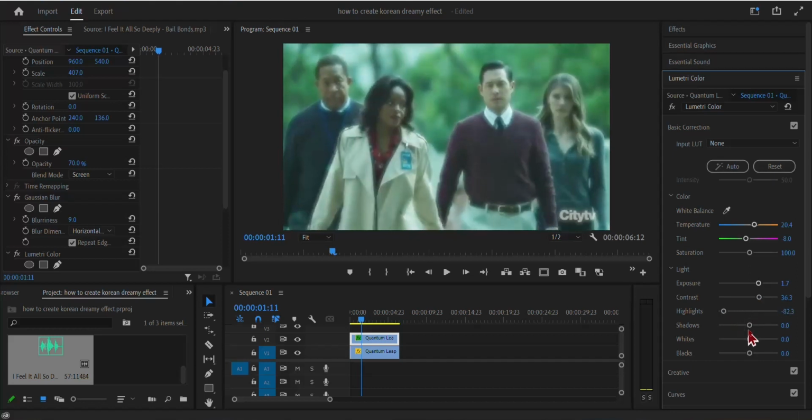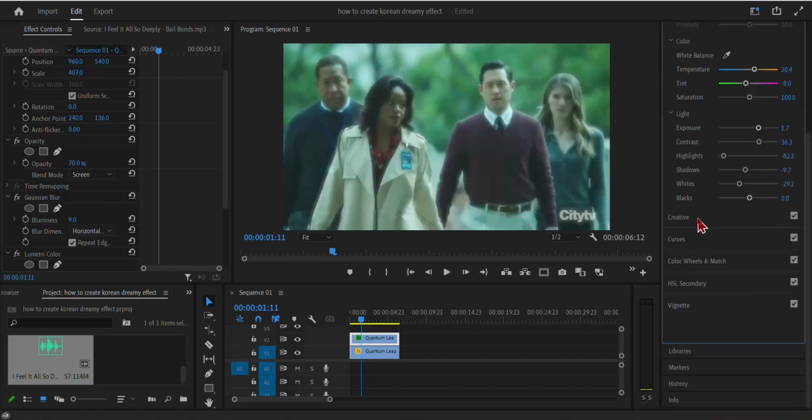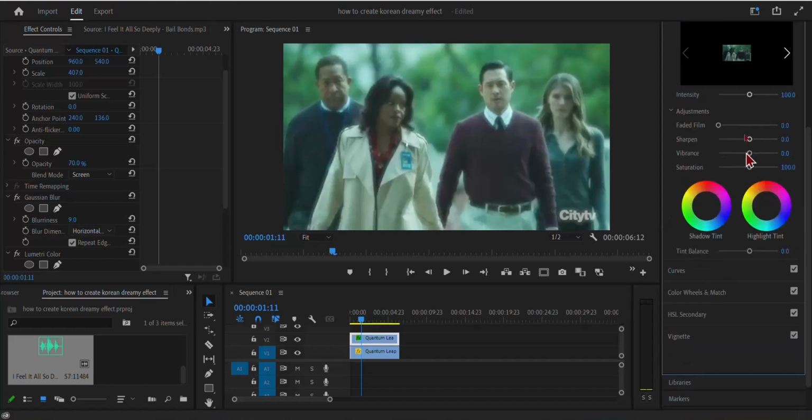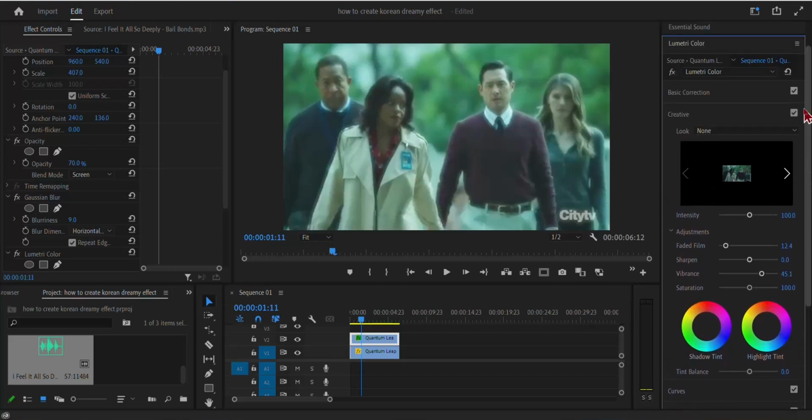And the shadow, you can also bring down a little bit, and the white, I want the white to come down a little bit there. As much as I want the white there, I also want the white not to be too much, and just leave the black the way it is. Go to creative and increase the fade a little bit. Yep, just a little bit, and increase the vibrancy. I want it to be somewhat colorful, so I increase the vibrancy. And yeah, we are done with our dreamy effects.